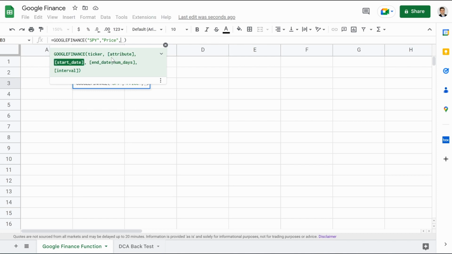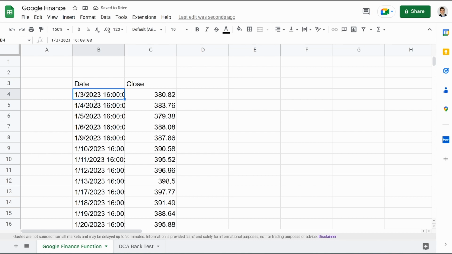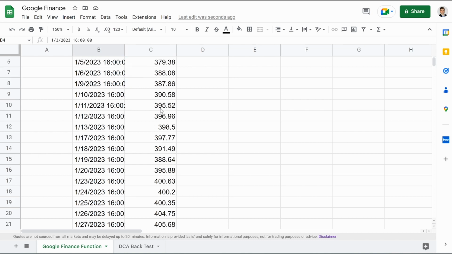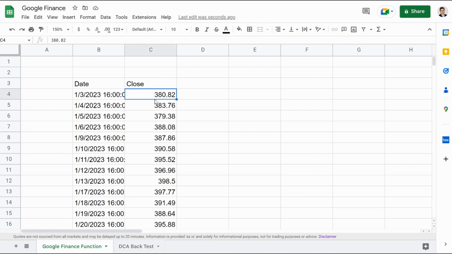Let's say we want to know what the SPY's price was from, how about 1-1-2023, comma, 1-29, so pretty much the entire month. Let's see what the price was each day. And we close that. And then even before we hit enter, it says interval. So we'll say daily, and then we'll hit enter. And then there we go. We have each day and what the price of the S&P 500 was on the close.